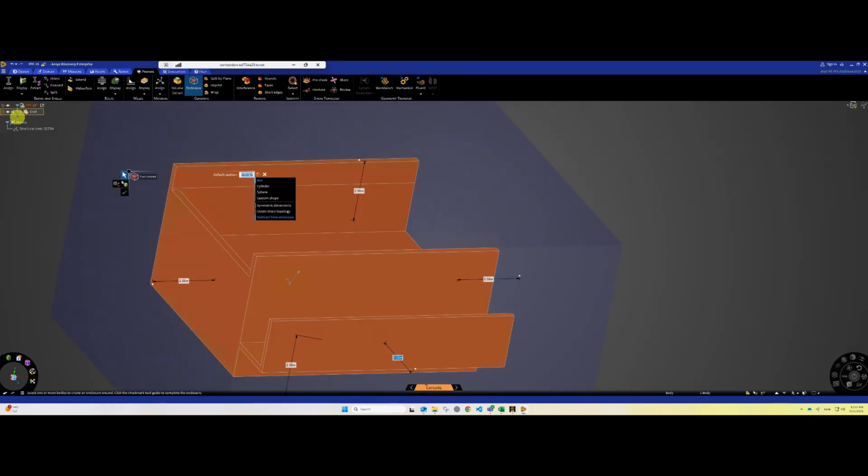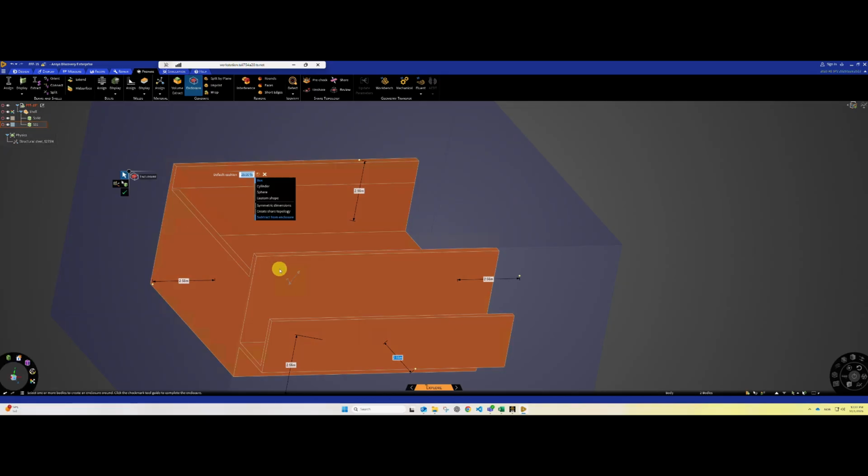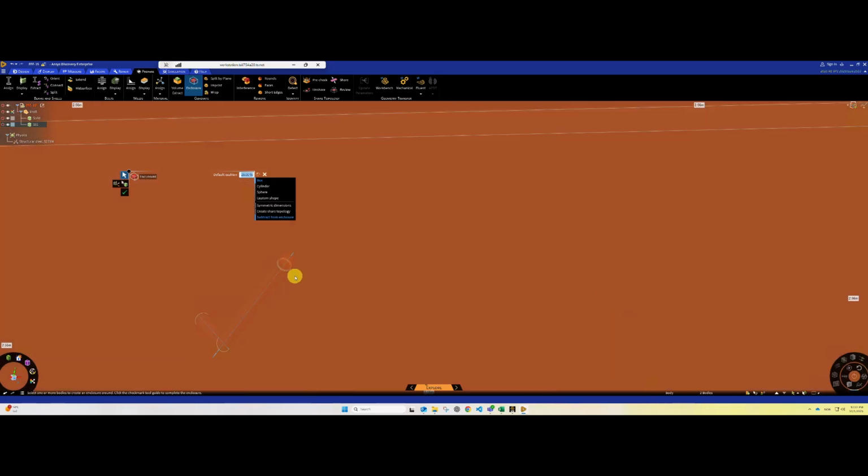So select this first, and then the second part. The second part is basically the needle on the top of the valve. Okay.